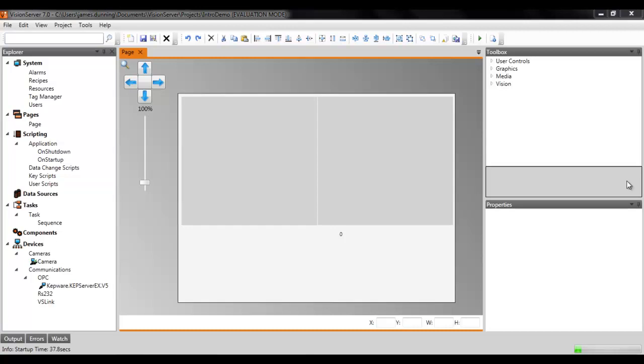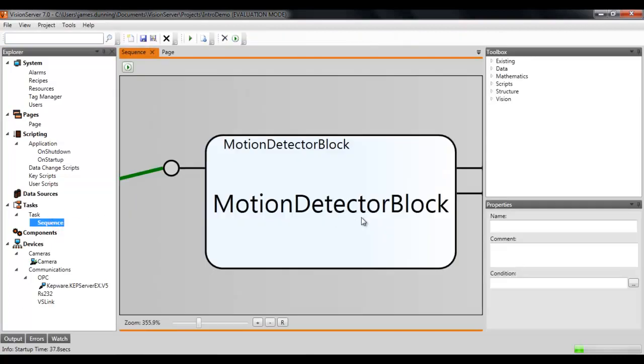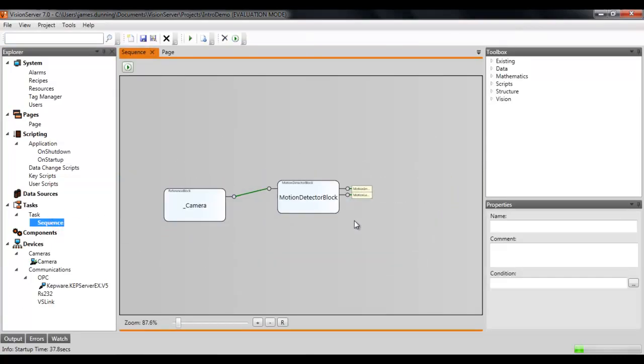So now, if we go back to our image processing sequence that we developed earlier, we can see that we have our camera and our motion detector block. And we simply saved the motion image into a tag, and we saved the motion level into a tag. We're going to expand on this by providing a motion warning whenever our motion level goes over a certain amount.